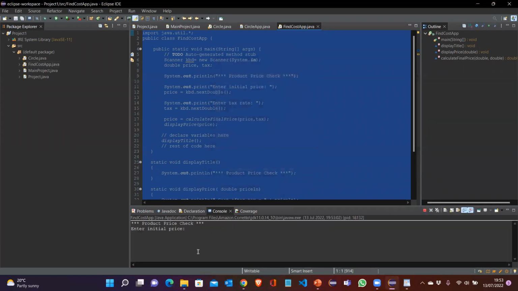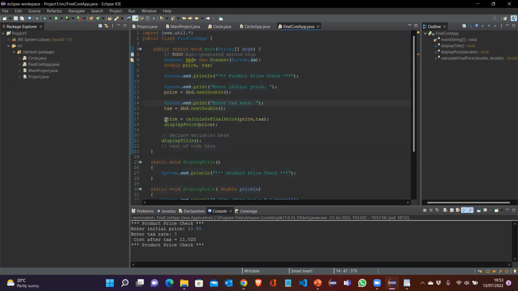Enter price £10.50 and tax rate 5%. Cost after tax £11.25. So by entering our price and then our tax rate, we have a price again, but after a calculation.